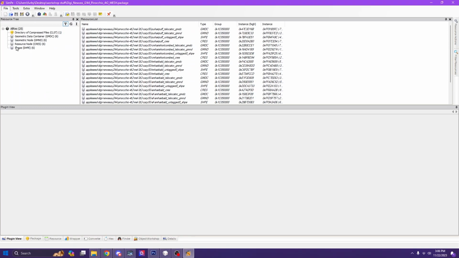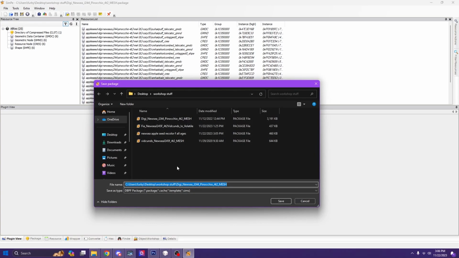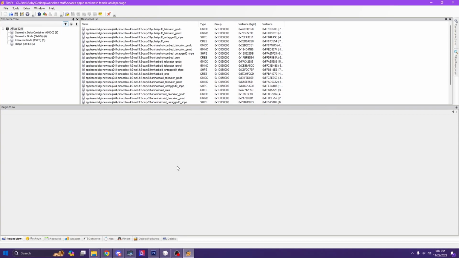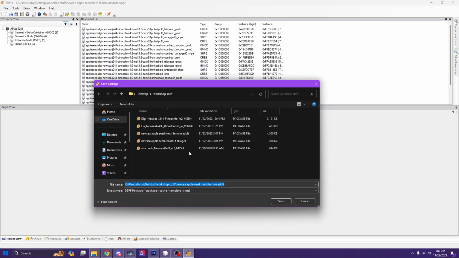Next thing I'm going to do is save this as, let's see, Newsea Apple Seed Mesh Female Adult. Then we're going to do Mesh Female Teen.